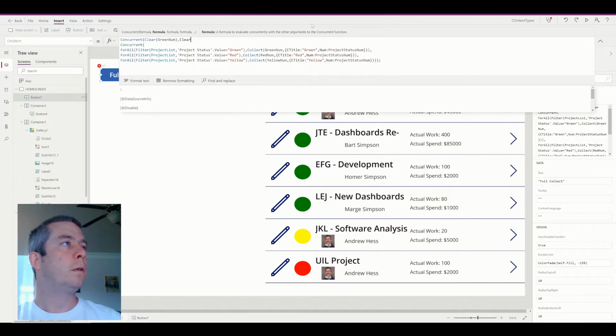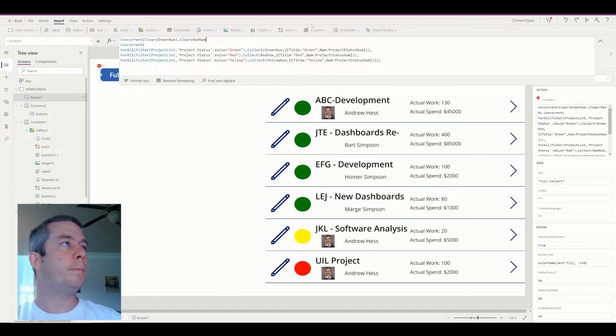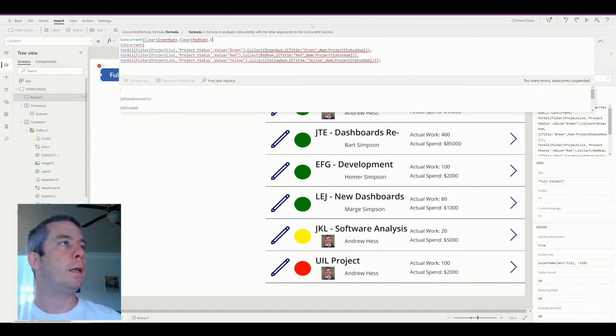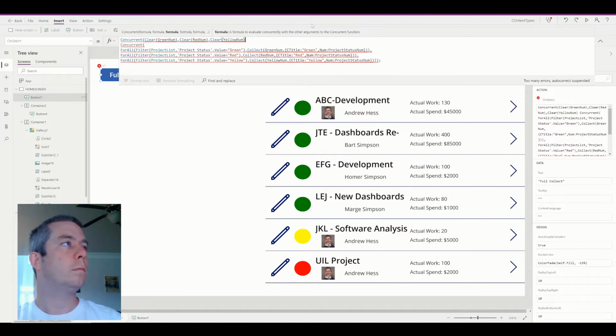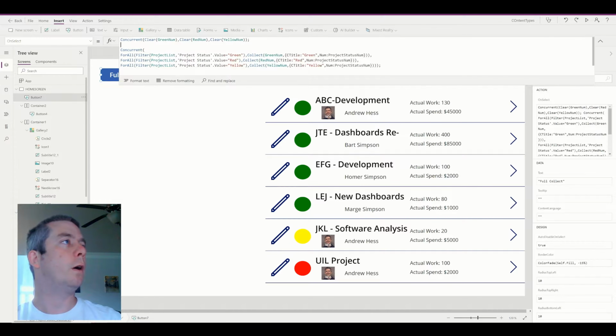Clear green num, clear red num, and finally clear yellow num. And let's see, I forgot a parenthesis here, and we should be good to go. Okay, so before we concurrently collect, we're going to concurrently clear each one of those.